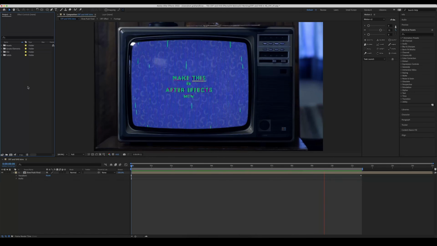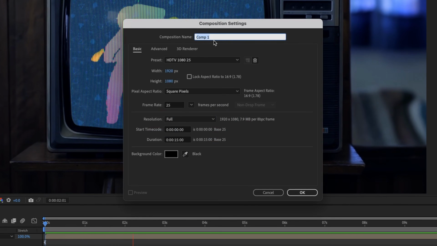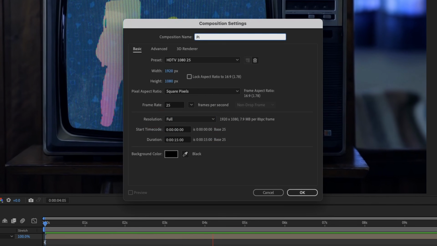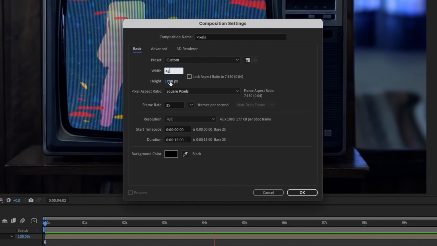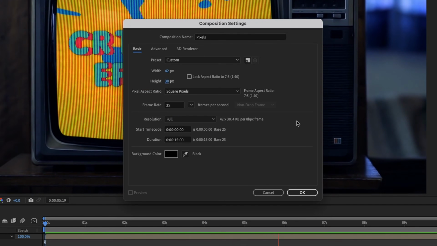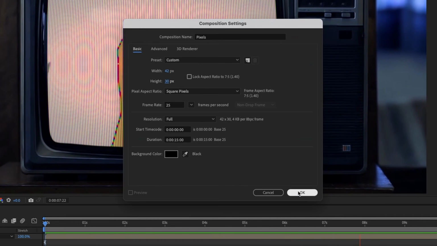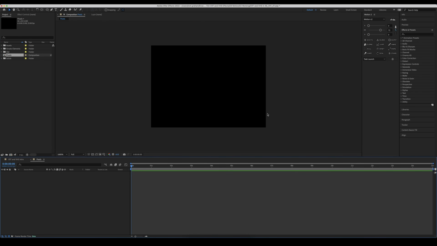So what we're going to do first off is right click, hit new composition, and for the sake of this, I'm going to call this pixels. And we want to make this 42 by 30. And you might think, why are we doing 42 by 30? Well, I found 42 by 30 is the right shape to get those 3 phosphor dots next to each other, and to then not have too much blank space around them.